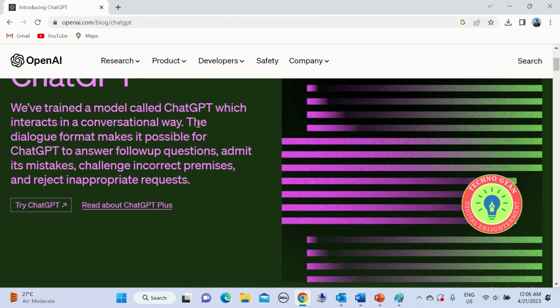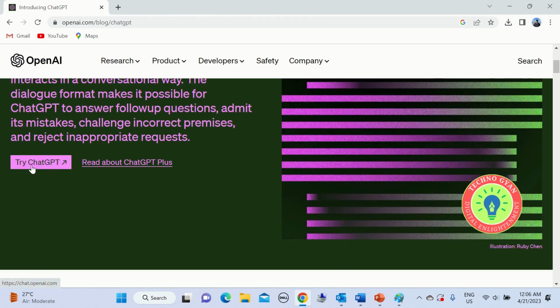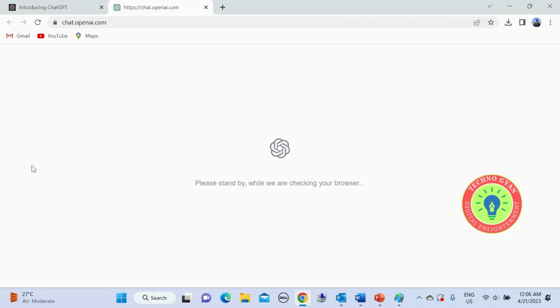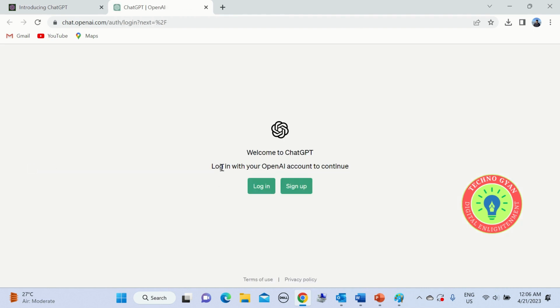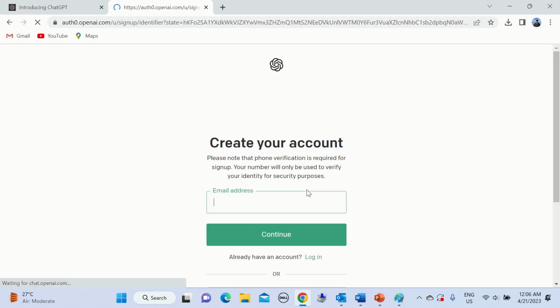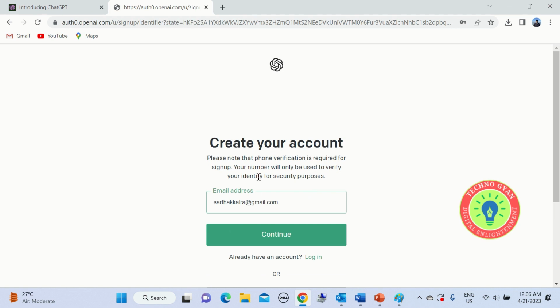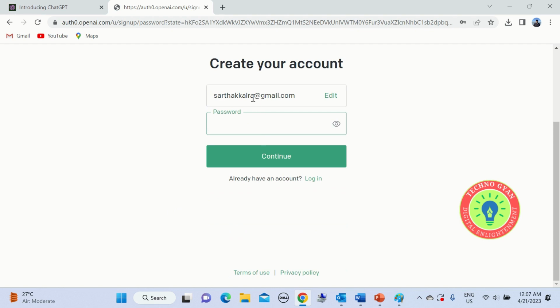So as you can see, first I have searched ChatGPT on Google and opened the URL. Now in case you do not have any login for ChatGPT, then please click on the sign up button. Once you click on it, it will ask for your details like your email address. Enter your email address and click on continue. When you click on continue, it will take you to the next screen where you need to enter other details like your password. So I already have the access.